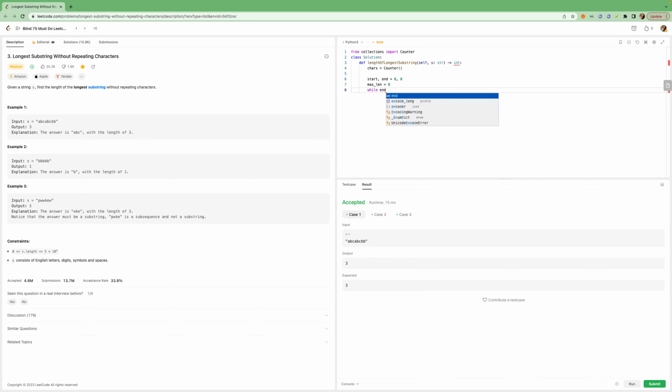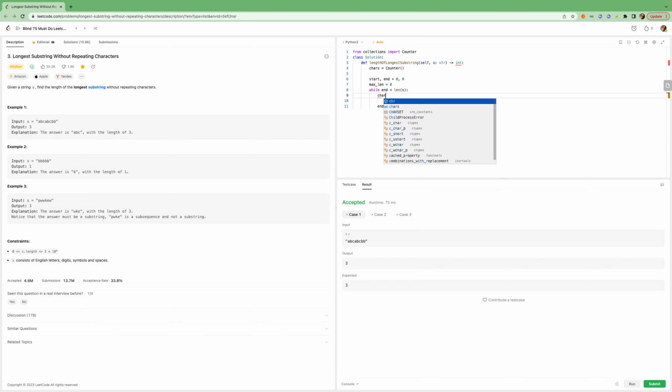I'm going to move the end forward. So while end less than length of s, what do we want to move forward? End plus 1. Okay, so the character is equal to s of end. That means the character at end position, and we are going to update the counter value for it by 1. So we are adding this character s of end to the counter, and we are going to check.